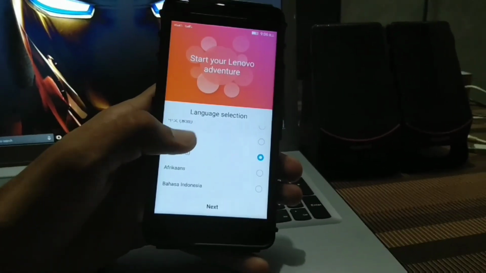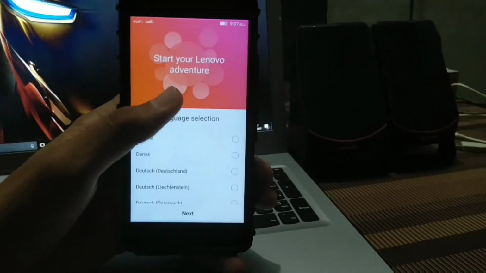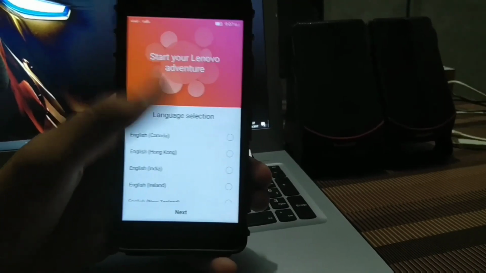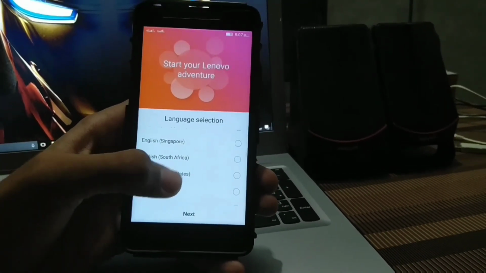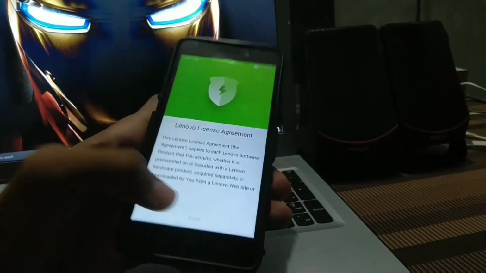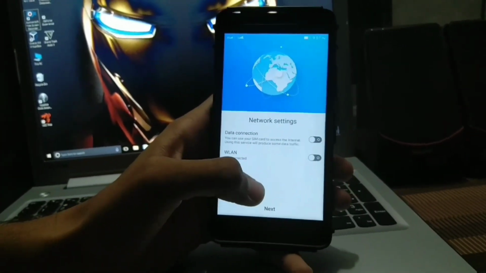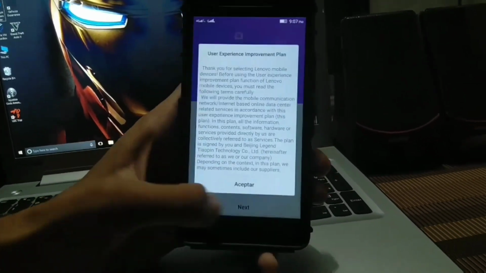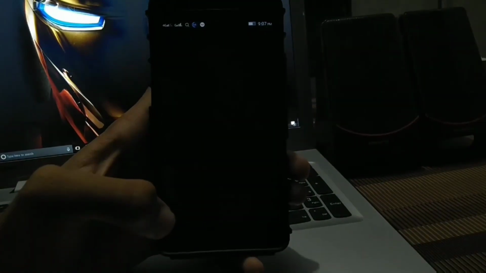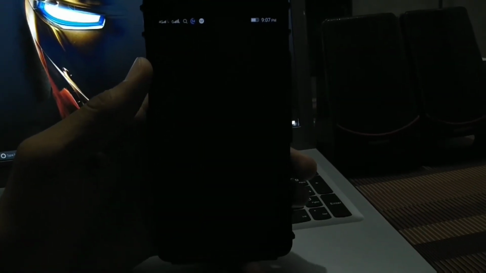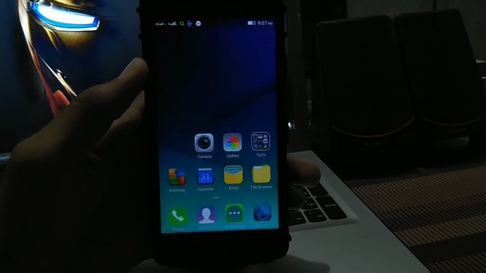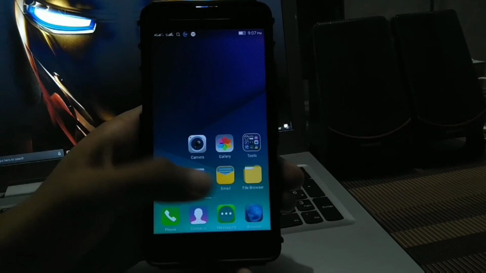It's asking which language you want to prefer in your smartphone. So here we will select United States English. You can select anything which you want. That is congratulations. Let's start our Lenovo phone. And our phone is starting. It started.